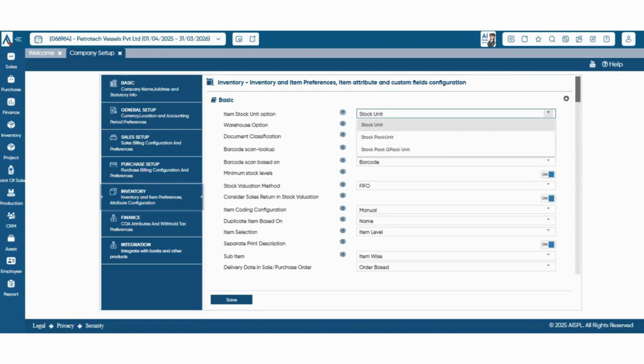Alright, so the first option here is the Item Stock Unit. Now, what exactly is an Item Stock Unit? Well, there are three options available here: Stock Unit, Stock Pack Unit, and Stock Pack G-Pack. Let me explain this with an example to make it clearer.